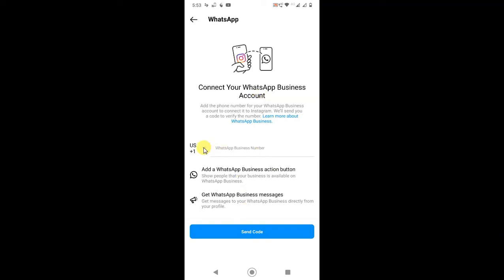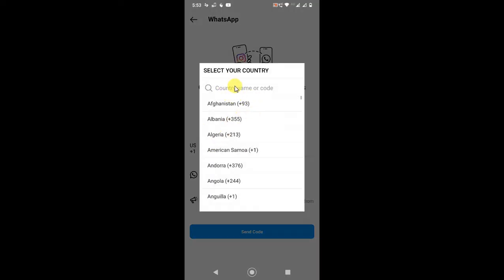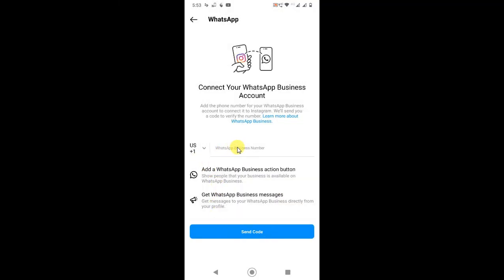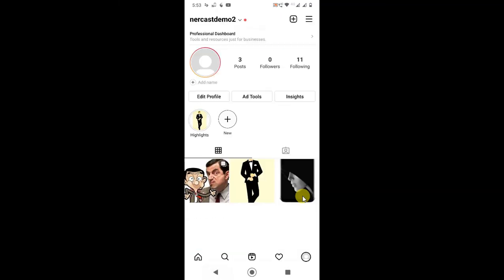You have to select your country. In my case I have US. From here just select the country and type your WhatsApp number and click on send code. Then on your number you will get an OTP. Then you have to enter it here, and your WhatsApp number will be verified, and the WhatsApp tab you will see on the right side.